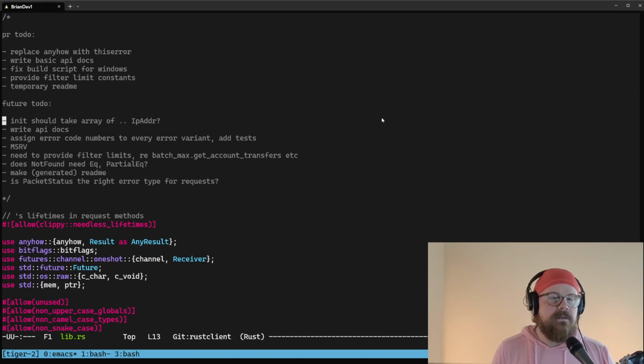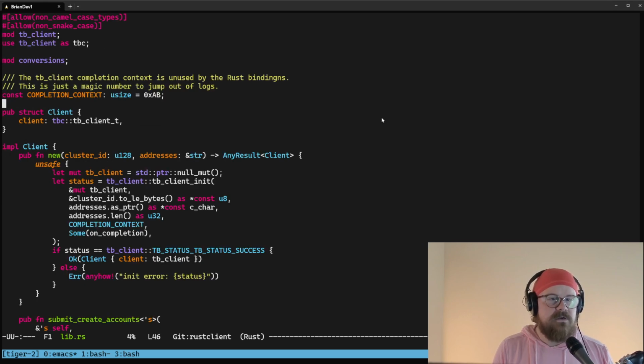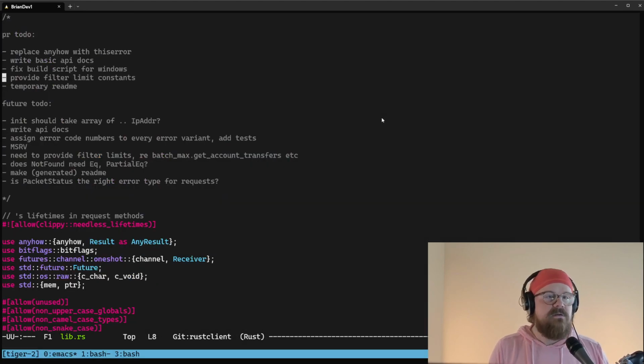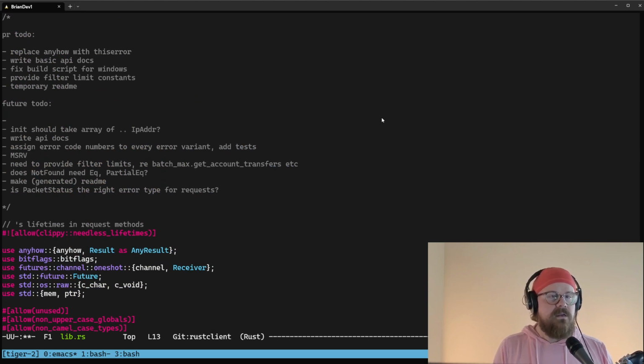And all right. This function is not called init. This function is called new. I'm also going to clean up some of these future to-dos. I'm not just going to let them bit rot. Client new should take an array of IP addresses, maybe?